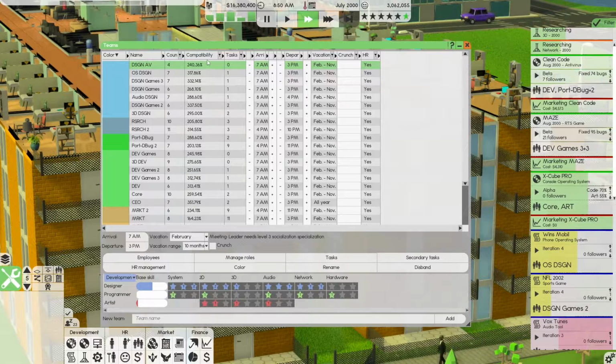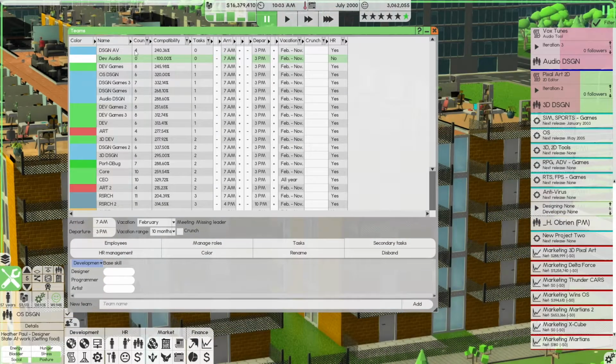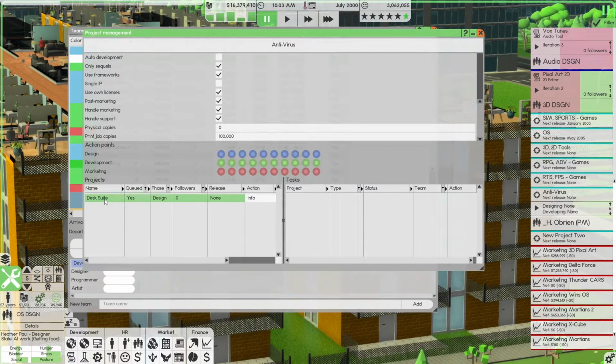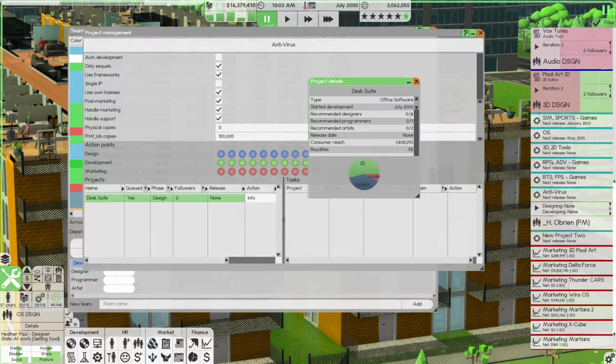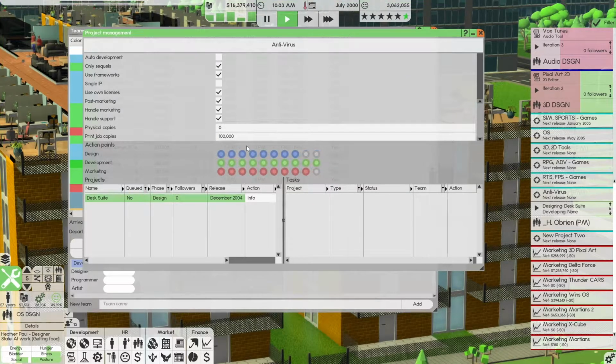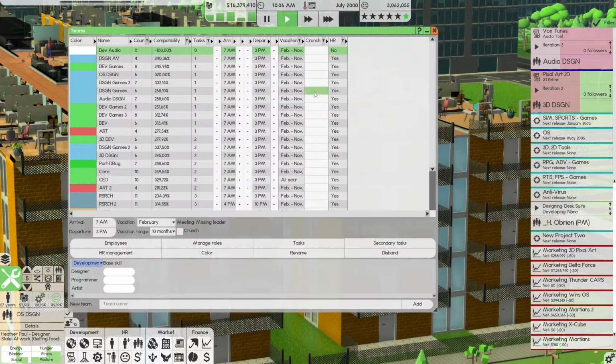Design AV. Okay, so Design AV in the group has task 0. What we've done to get them something to do was to start an Office software desk suite. They've been assigned to it. So 0 out of 4 designers. They should assign this any minute now. I mean, it's ready to go. So there you go. Design AV has 1.